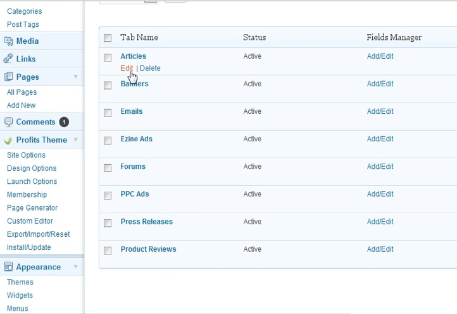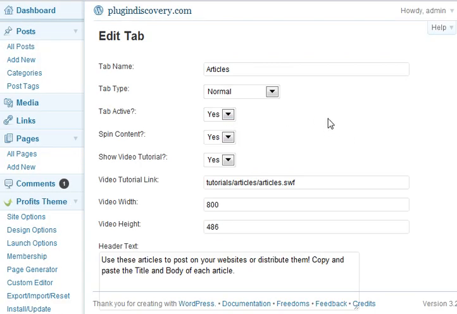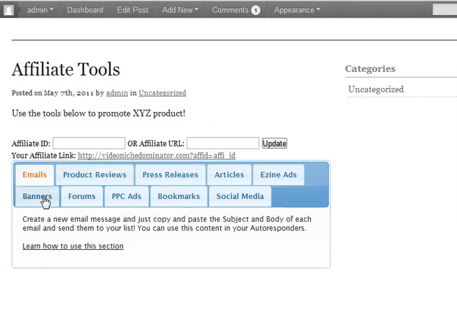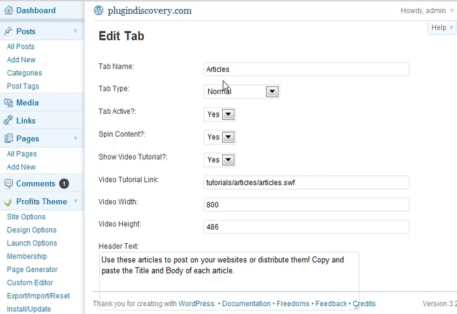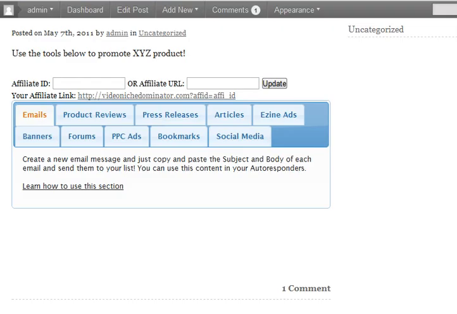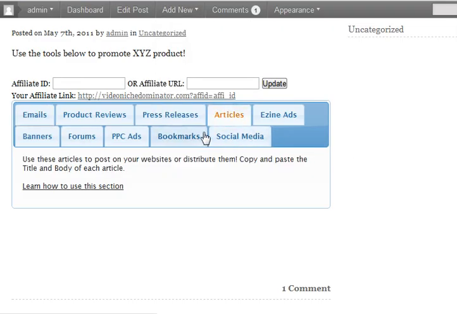So let's say if you want to add articles, okay, if you click on the edit part right here, which is completely different from this one. Okay, this is for the field manager. I'll get back to this in a moment. So let's click on this edit, right? And you see that this is where you edit the tab itself, the way that what you see right here. Okay, and you see the name of the tab, okay, which is articles, right?